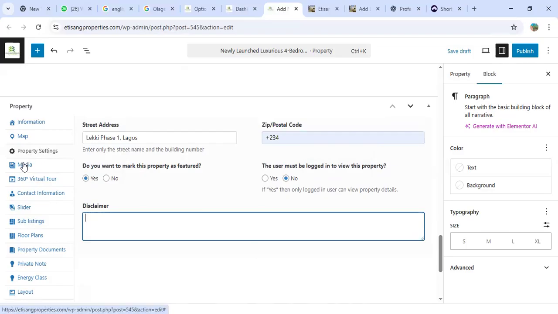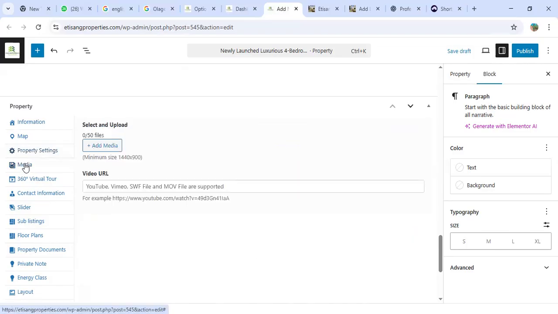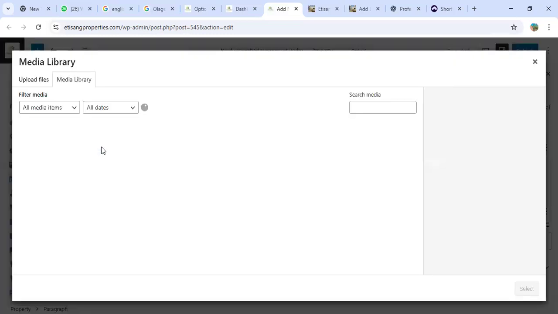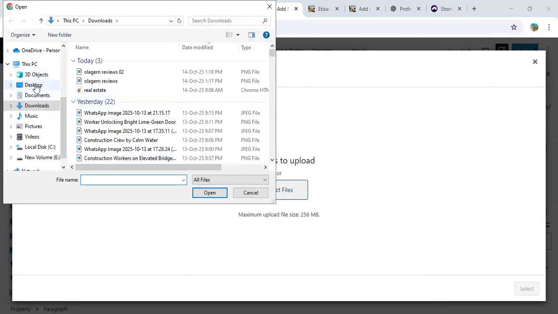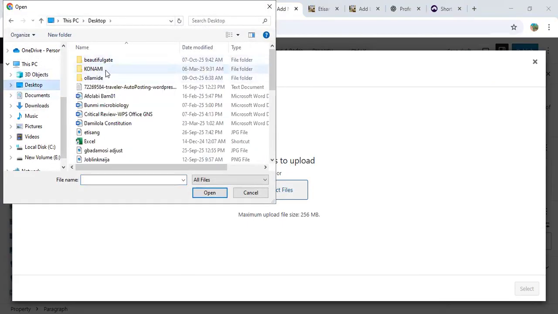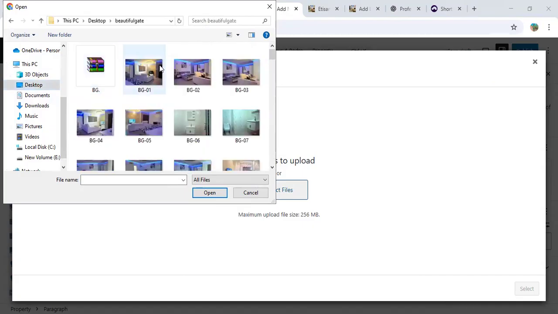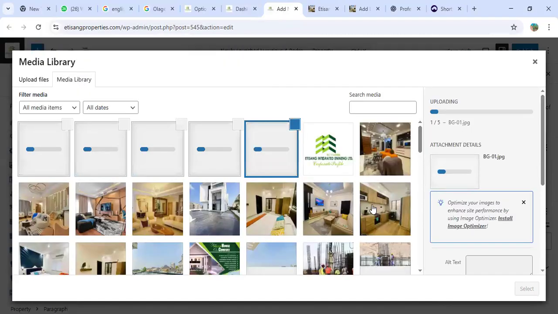After that, we have the property media. You can add the property media. Let me quickly upload some pictures. Let's see, desktop. I have here beautiful gates. Okay, maybe this is the property title. Property media, obviously. It's loading. We wait for it to load.